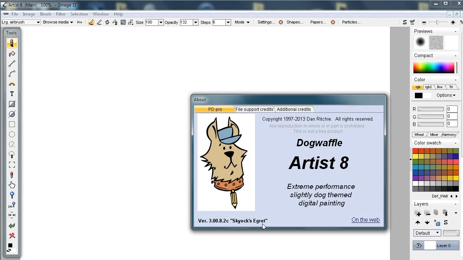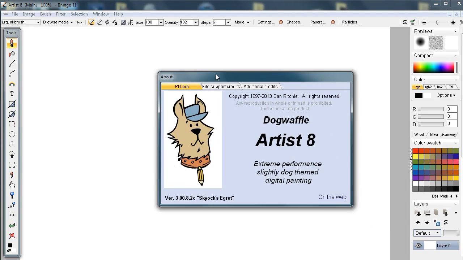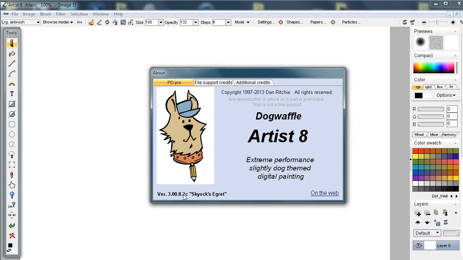Skyox Egret is the base core release on this, and it's 8.2c. We had a 8.2b release the other week, but found a little glitch on the Windows XP, and I wanted to make sure we can fix that. So now we have a 8.2c, and that's the official 8.2 release for the Artist Edition. If you have already Artist 8.0, this will be a free update for you, and you should already have by now an email in your inbox with the details to download that.